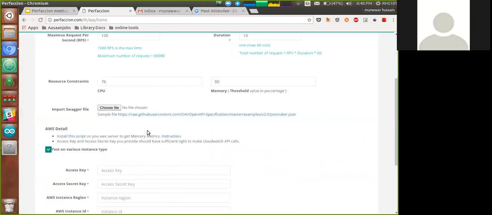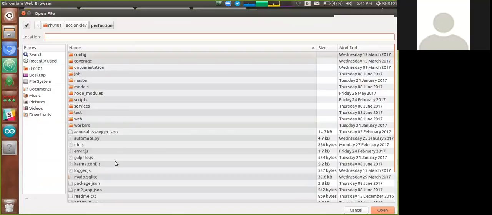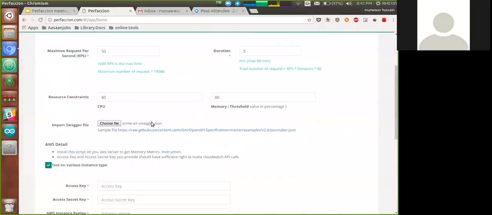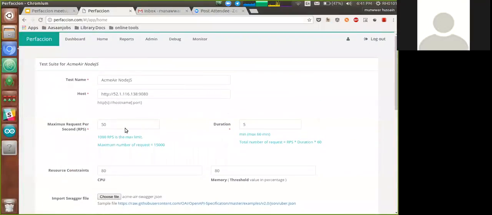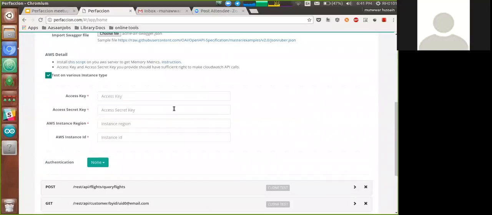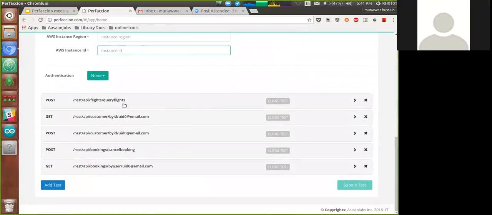As I talked about before, you don't have to manually do all this. You can just import your Swagger and it will be all pre-filled. So let me show you one such. As you can see, it has pre-filled over here. For this credential, you have to provide your AWS key, instance region, and instance ID. As you can see, the API form is pre-filled.